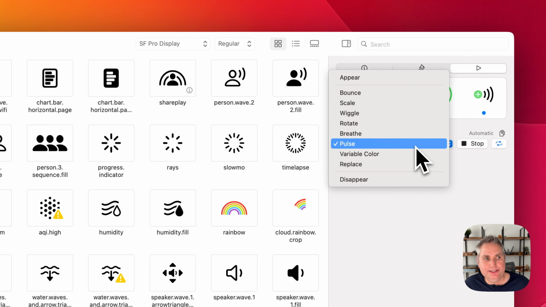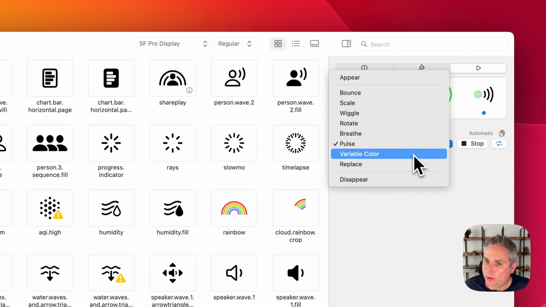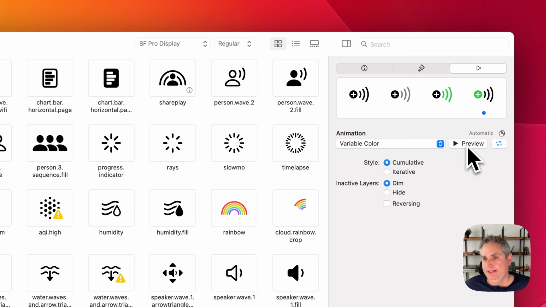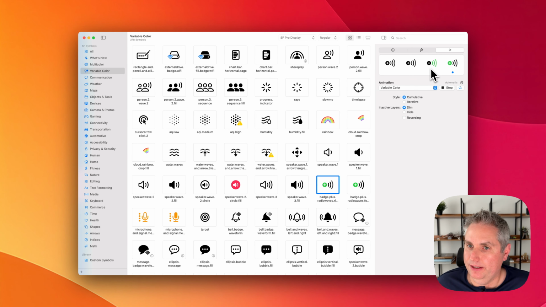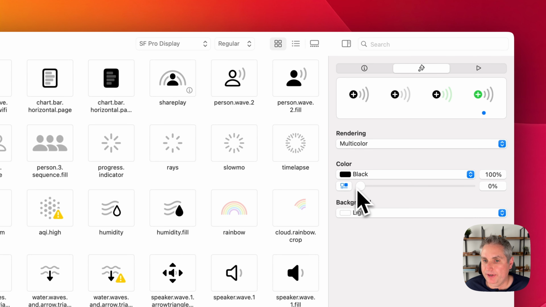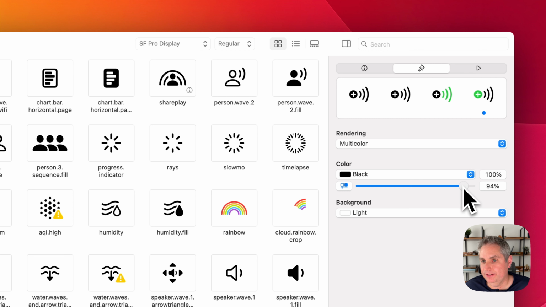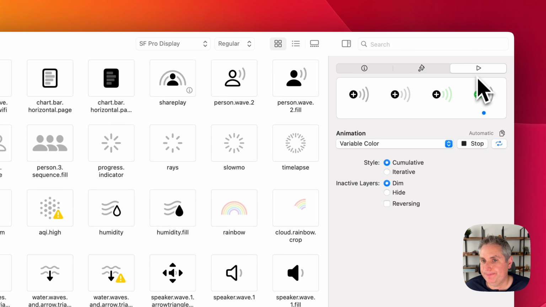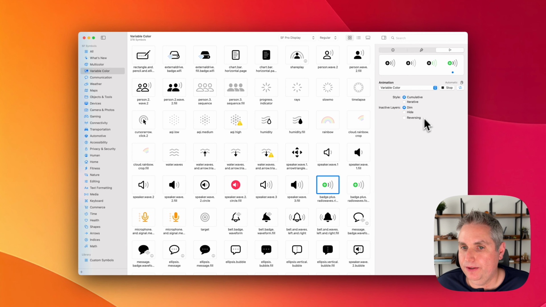And because this is a variable color, if I do a variable color animation, you will see that those layers kind of animate directionally towards the right. So what that is doing, just to go back, it's really just changing the variable color slider. It's animating this slider is what that's doing. And then there are different animation styles, and you can do different things with the inactive layers.